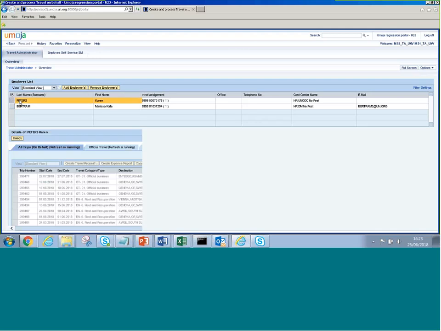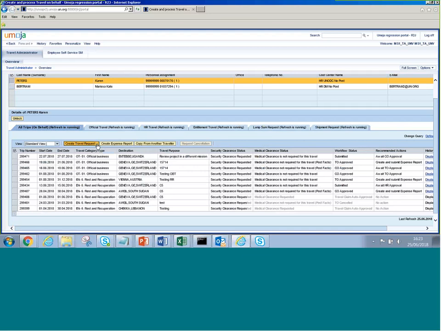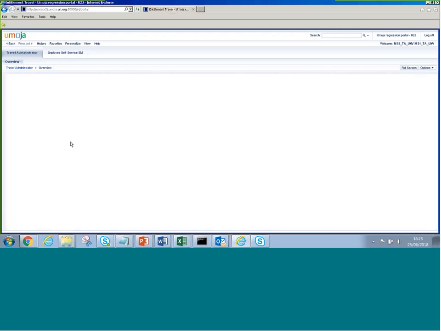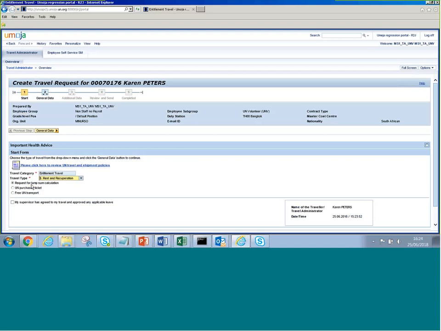I'm going to select Karen again as a traveler, and when you do the R&R travel request, let me click on select. Now, instead of official travel, I'm going to select entitlement travel. When I select entitlement travel, the system will ask me to indicate the type of entitlement travel. Only R&R is allowed for UNVs, and you will see here that you have the three different options: free UN transportation, ticket, or lump sum.